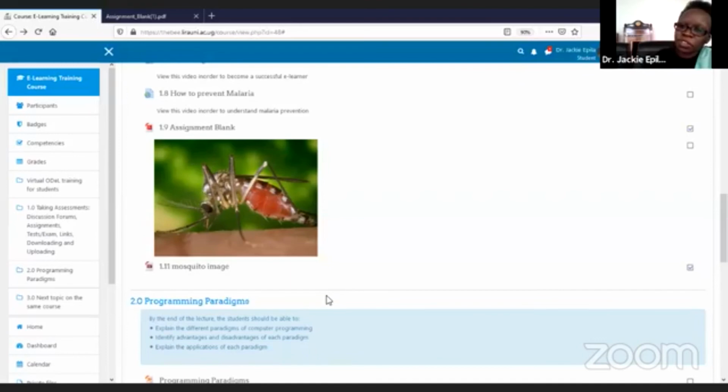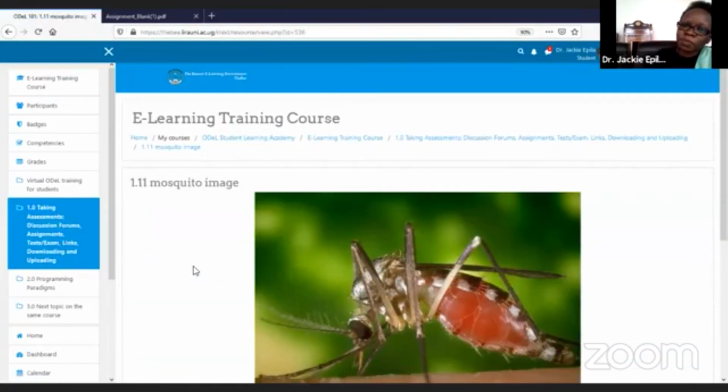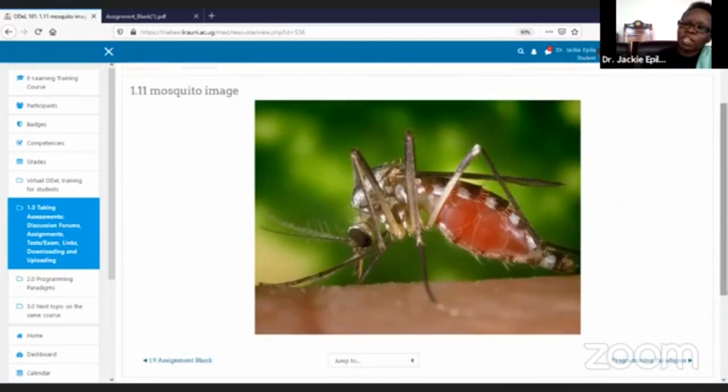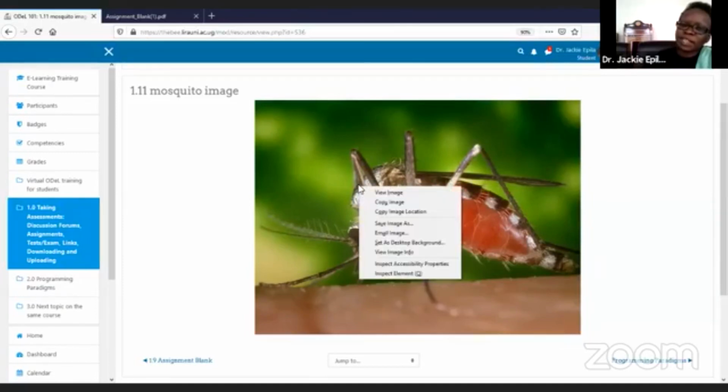So you could just click on that 1.1 mosquito image. If you click on that, you see it pops up as a big thing. So you can do the same. If you want to download or upload, you just right click and do the needful.